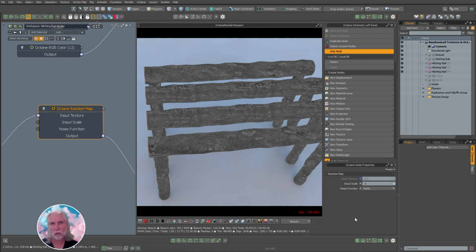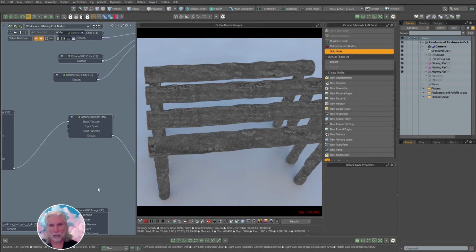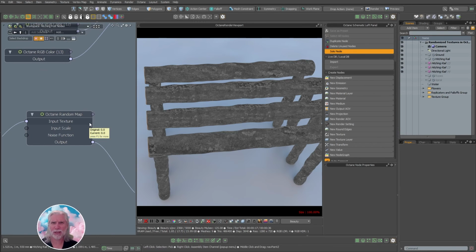It only works with black and white images. If you plug a color image into the input texture, it'll just change it to black and white. So you may find a use for this random map node. I just wanted to show you what it does, because I think people don't know what it does and don't know how it's useful, and they maybe confuse it. Maybe think it can take a bunch of random images and apply them in different places. That's not what it does. It basically just remaps the texture.